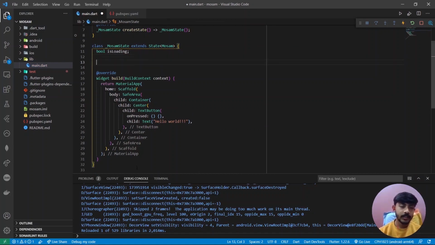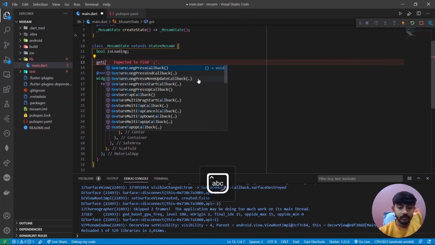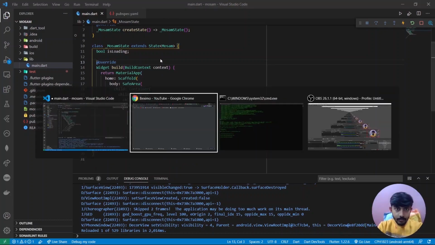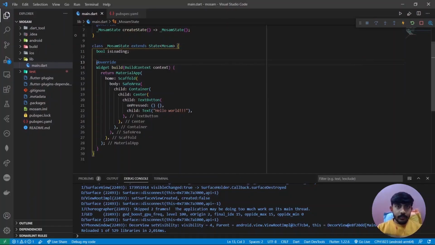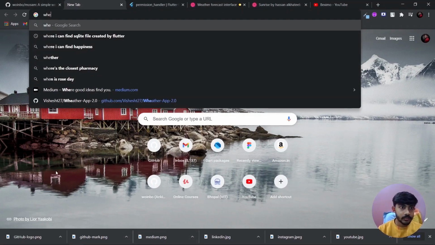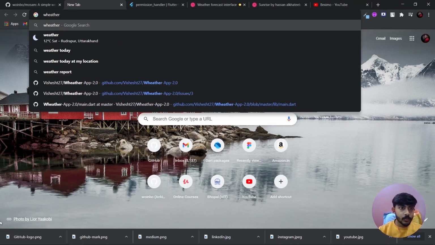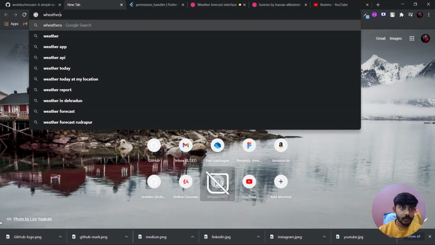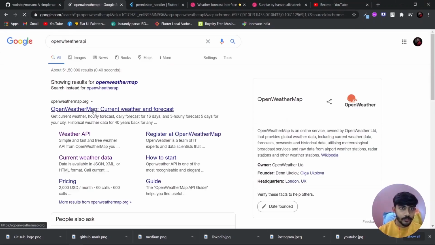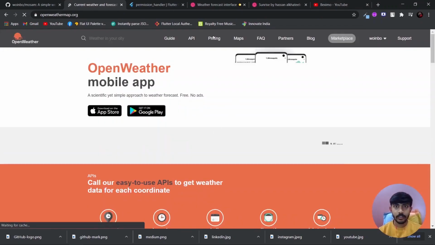Okay, now let's just create the function to get location. First of all, which API will we be using in this weather app? We'll be using the Open Weather API for this weather app, Mausam weather app. So let's switch over to the Open Weather API website, and then you just have to go to API.